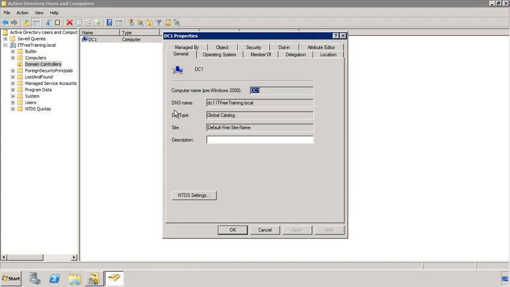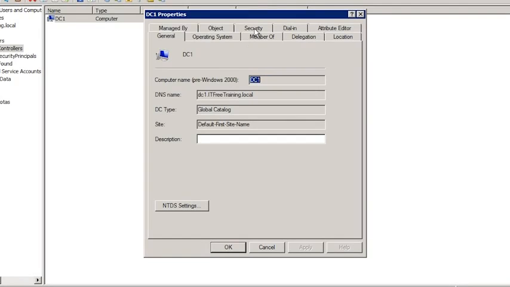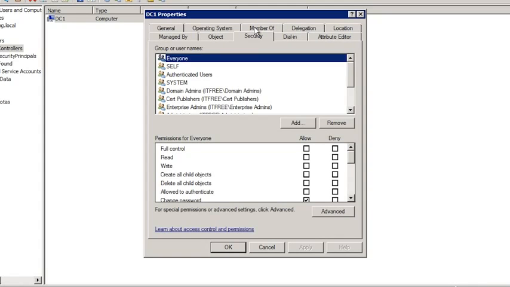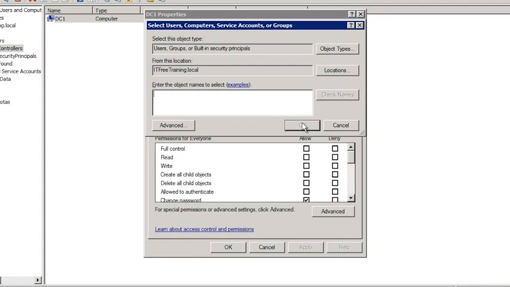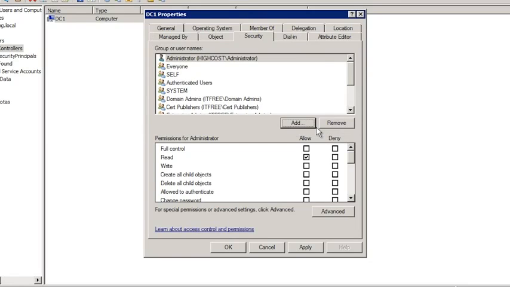To give access, select the Security tab and then press the button Add. Since the Forest Trust has been added, I can now enter in the administrator from the High Cost Training domain, and Windows will find the user without a problem, and they will be added to permissions listed in this domain controller. Once added, I need to tick the box Allowed to Authenticate.